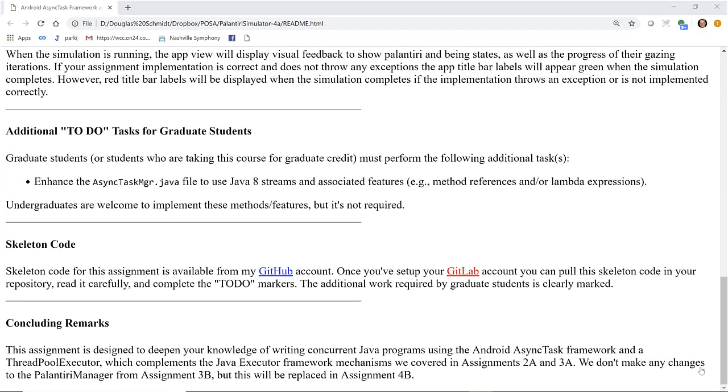Grad students, or students who are taking this course for grad credit, must perform the following additional tasks. You'll need to enhance the AsyncTaskManager.java file to use the Java 8 streams and associated features, such as method references or lambda expressions, that we've discussed earlier in this class. Naturally, undergrads are also welcome to implement these methods and features, though it's not required.